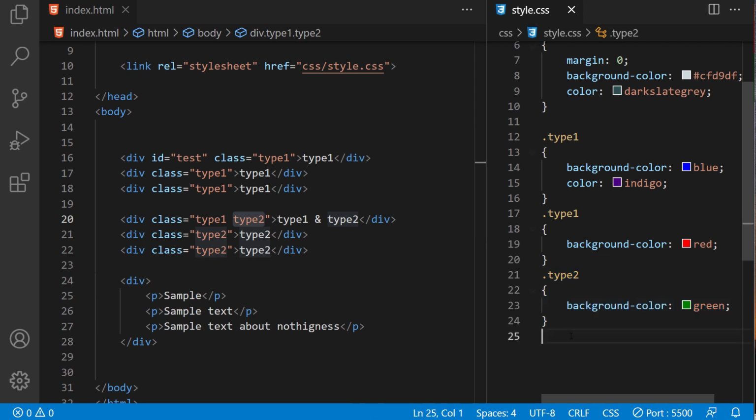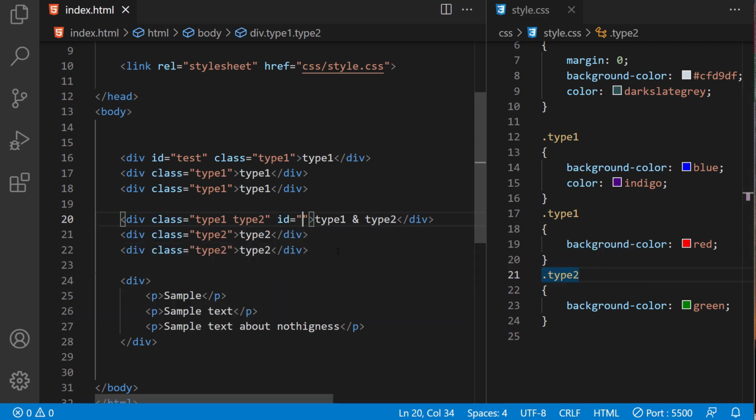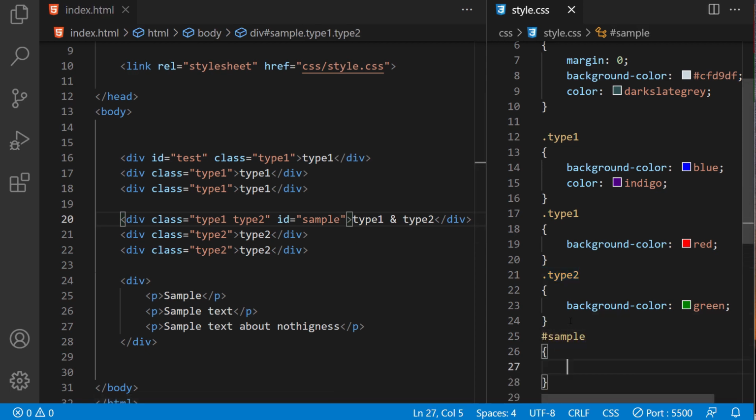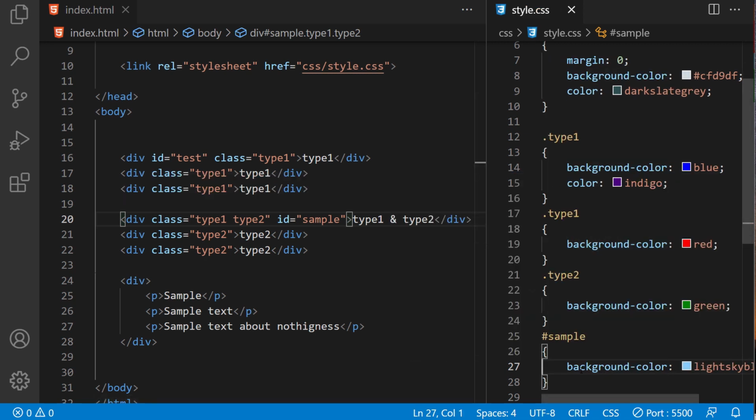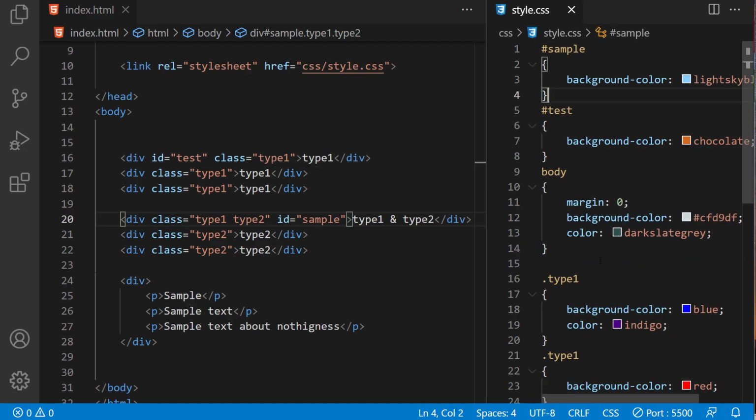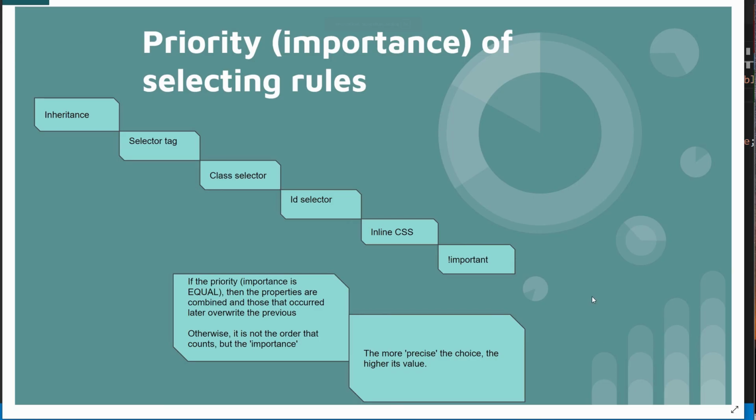So the last thing is always the most important, but only if we have the same selector. I'm telling you again, because if you use, for example, here ID sample, right? And I choose it by sample, this thing is the most important thing right now. We can change the background color to, I don't know, light sky blue, right? And as you can see, it's light sky blue, but I can put it at the top of your style.css and it's still going to be light sky blue. It's because, as I said, if the priority is equal, only then the properties are combined and those that occurred later override the previous one. Otherwise, it is not the order that counts, but the importance.